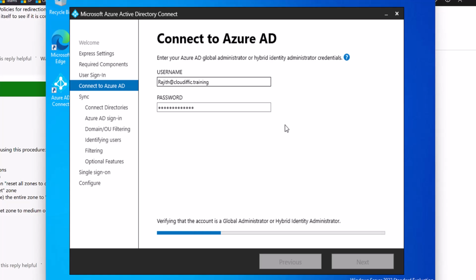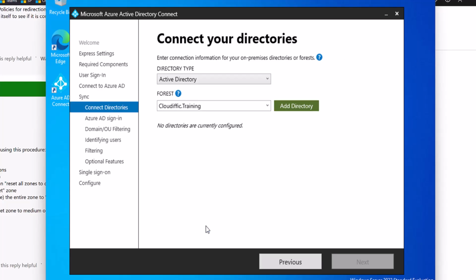It's trying to connect and then verifying that the account is a global administrator, as you can see in the bottom pane over here. It's examining the domains to see whether we have any custom domains configured. Even if you don't have any custom domains configured, you can still set up Entra Connect and it will warn you that you don't have any custom domains. So it has connected to Entra ID and now it's asking for the on-premise Active Directory details.